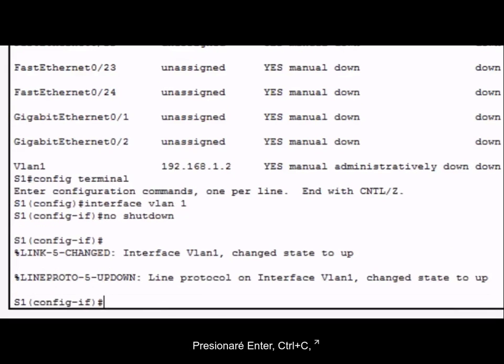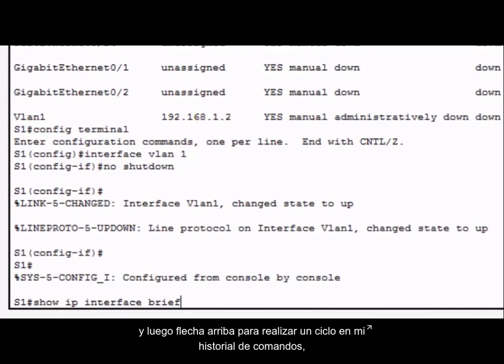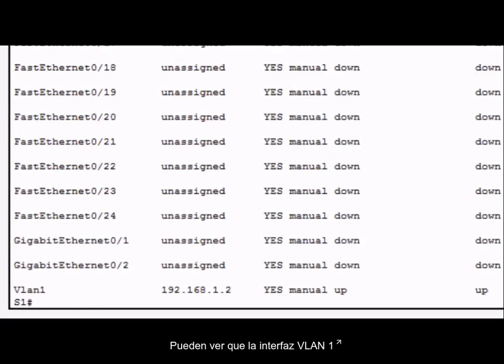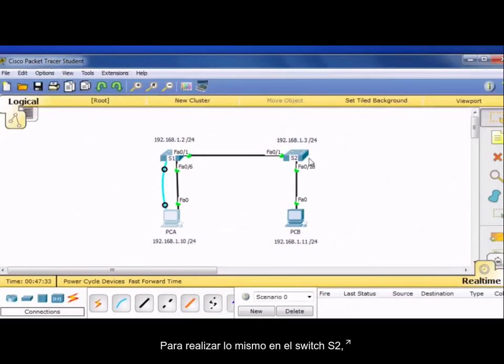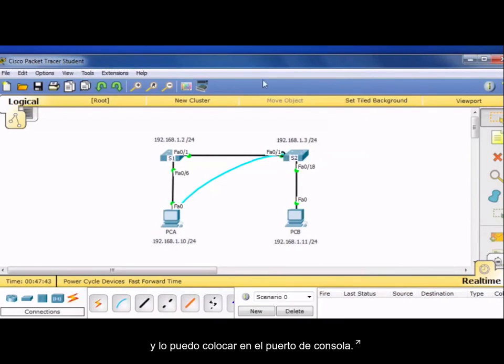I'll press Enter, Control C, and then up arrow to cycle through my history of commands, and then I'll reissue the show IP interface brief command. You can see that the interface VLAN 1 is now up, physically up, and the line protocol is also now up. To do the same thing on switch S2, I simply click on the console cable to detach it, stretch it over to switch S2, and I can put it in the console port.